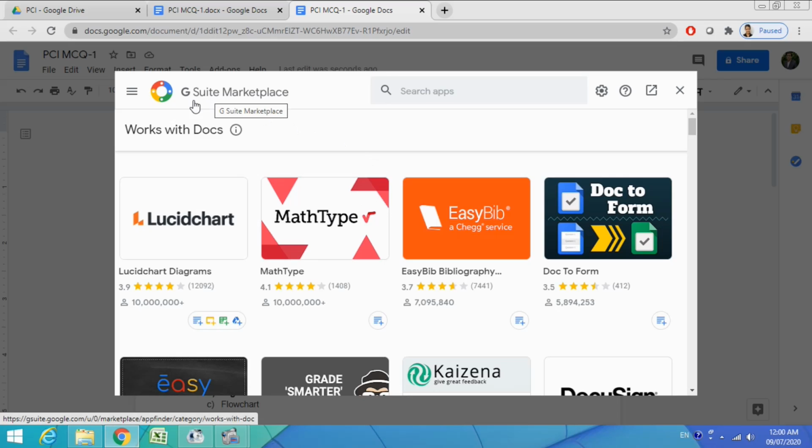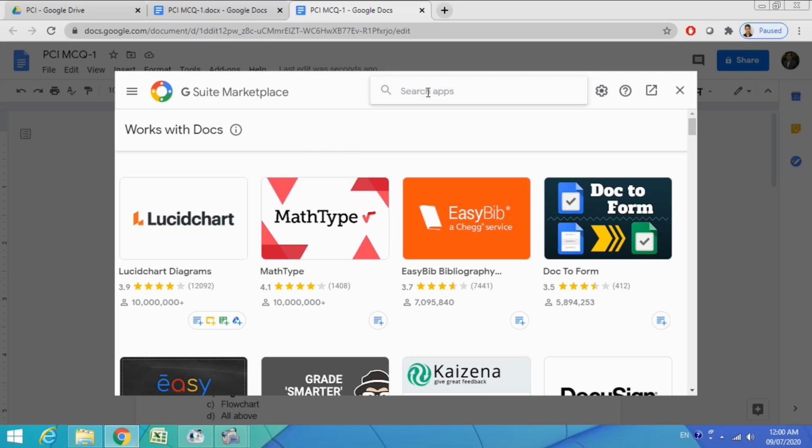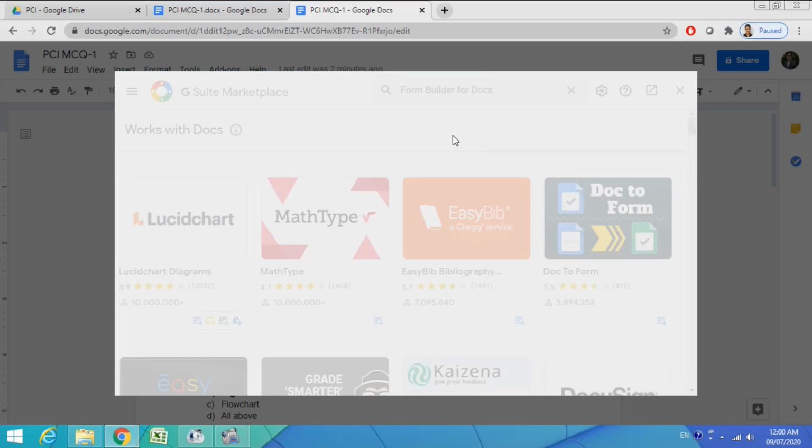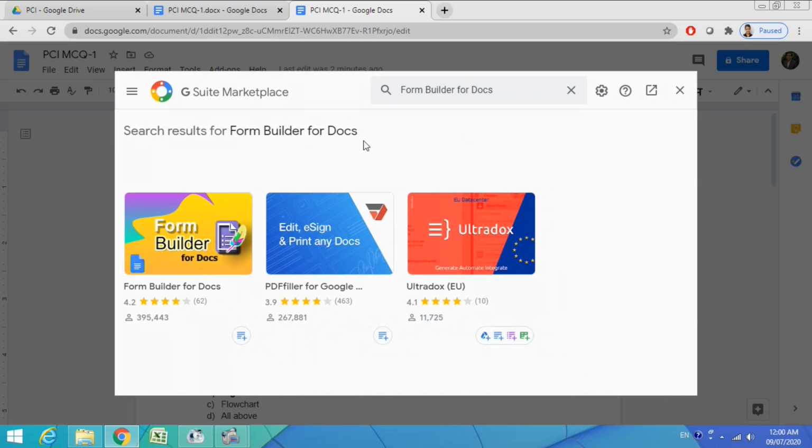Okay, so here the G Suite Marketplace is open, and here I am going to search for the add-on, that is Form Builder. If you type Form Builder here, there are options: Form Builder for Sheets, and Form Builder for Docs. So select Form Builder for Docs. Here some apps are displayed. I am going to select Form Builder for Docs. Click on it.